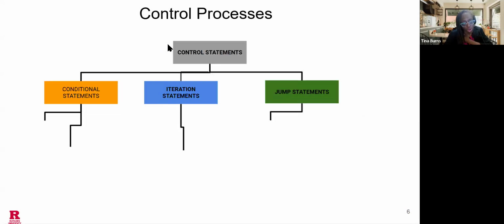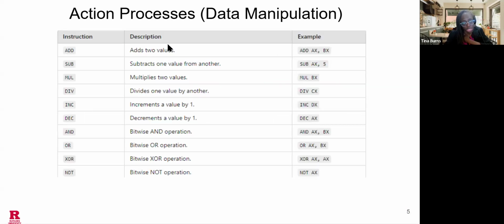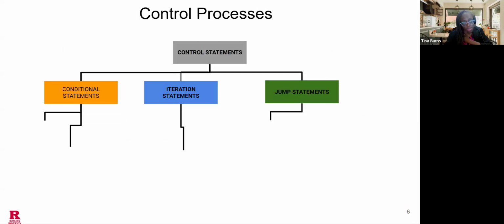Let's look at those control processes. So these are what I'm calling the action processes, which deal with data manipulation. Now let's look at the control processes. Your control processes, again, can be broken down into a few different branches, right?